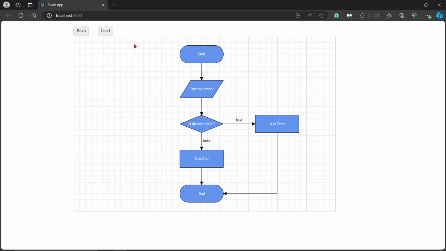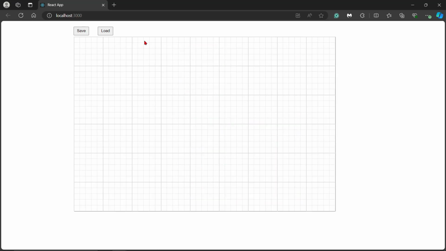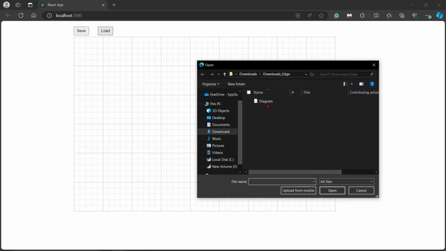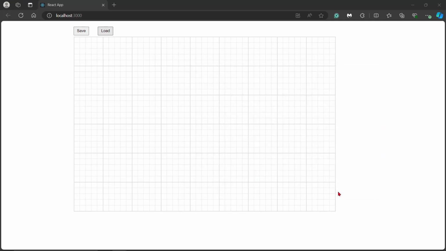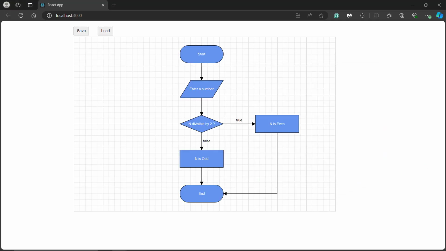In the diagram canvas, to show the load operation, I select and delete all the elements. When I click the Load button, the file selection dialog pops up, allowing me to choose a JSON file. You can see the diagram loaded using the already downloaded JSON file. Next, I will show you how to export a diagram.